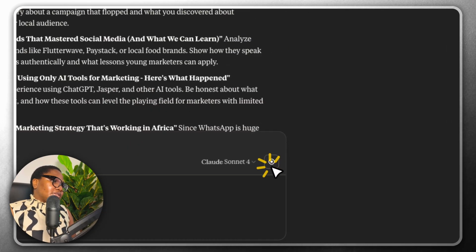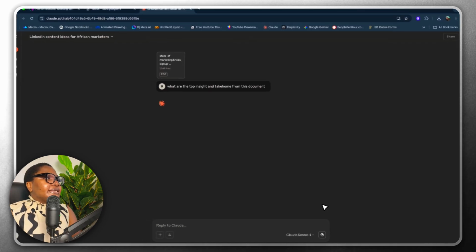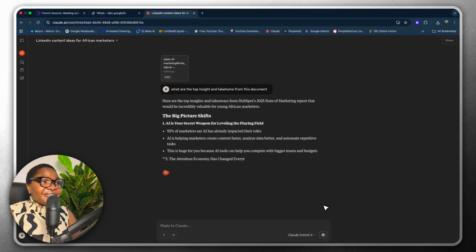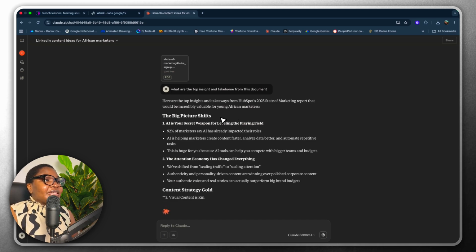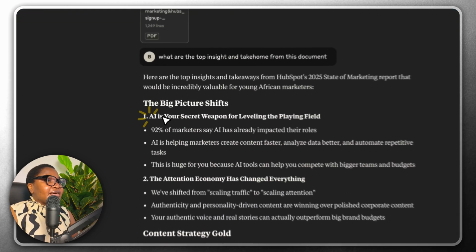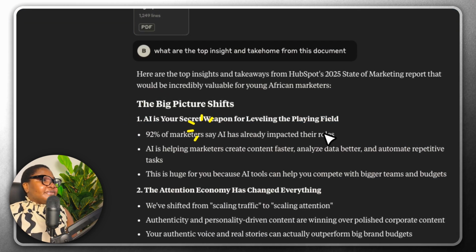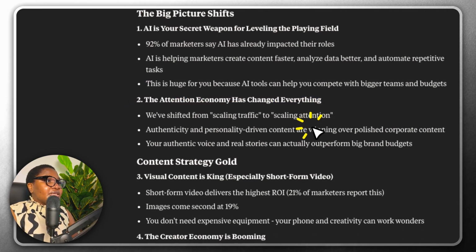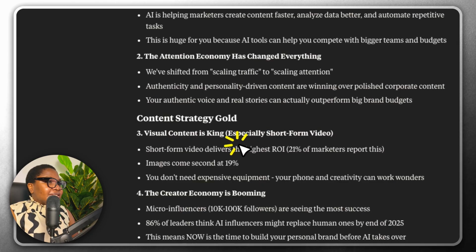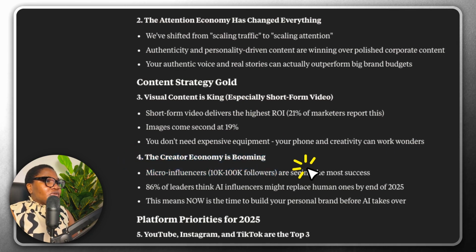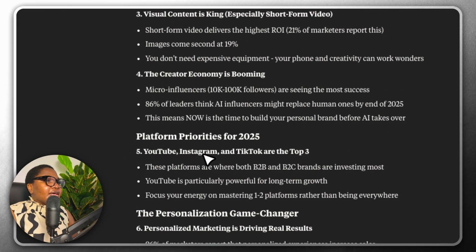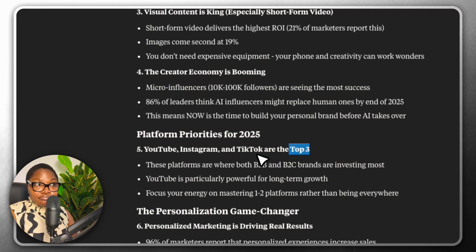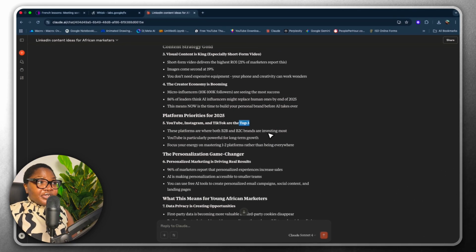One of the first questions I ask is, what are the top insights or takeaways from this document? And then I put it in, and it gives me the essentials in a matter of seconds. You can see from here, the document says AI is your secret weapon in the play for leveling the playing field. The attention economy has also changed. Visual content is key. The creator economy is booming, stuff like that. YouTube, Instagram, TikTok are the top three. See, this is good information.